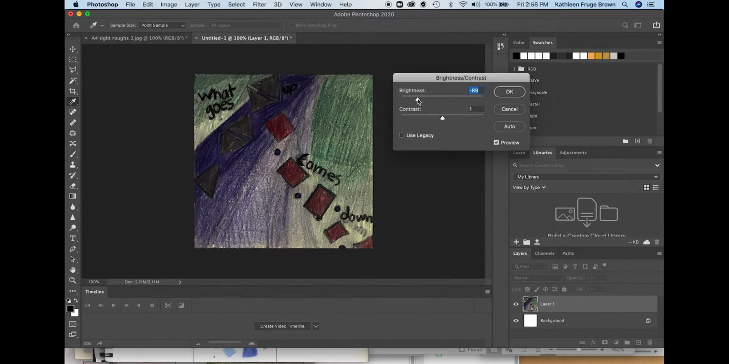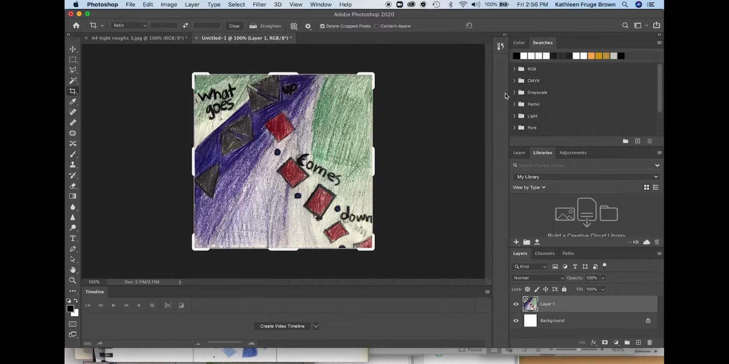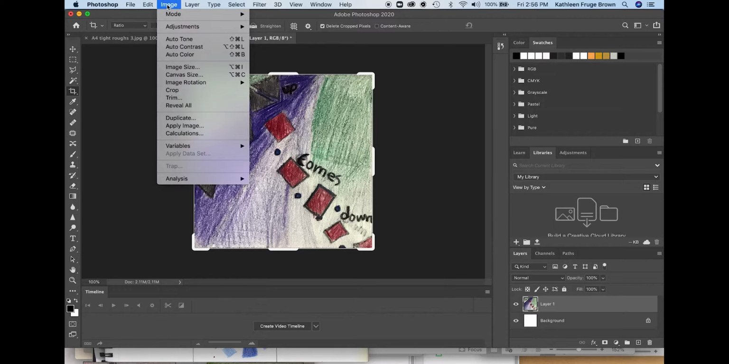This can actually be very nice if you've overexposed something. But in the case of this file, I think I'll leave brightness at 0 and turn contrast up just a little bit to make it pop a little bit more. So I'm going to say OK. And now I'm going to check the size of my image one more time.